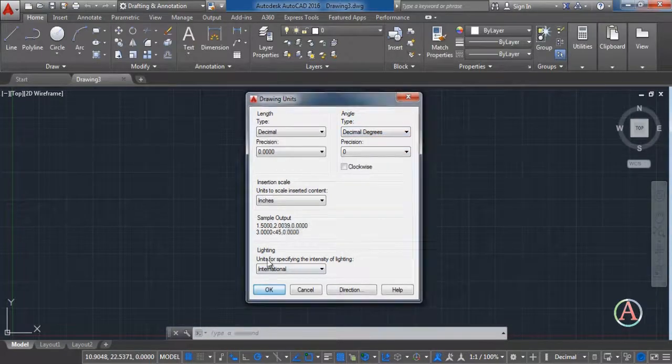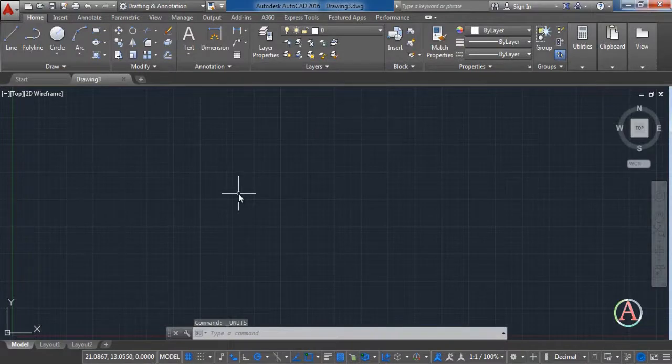In the second part of this video, we are going to talk about layers. The first thing I want to talk about is how you can create a new layer and what options you have. So let's start.